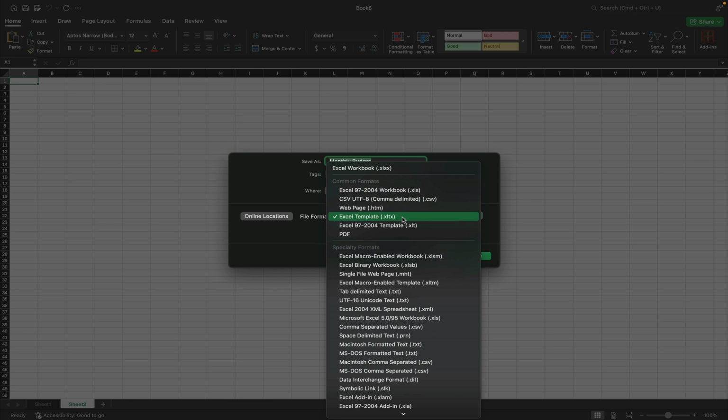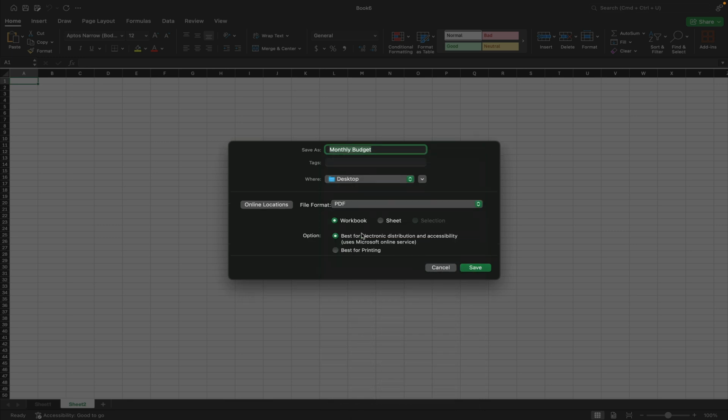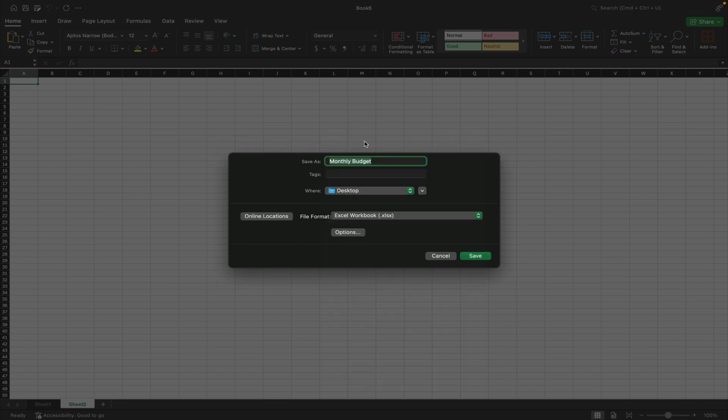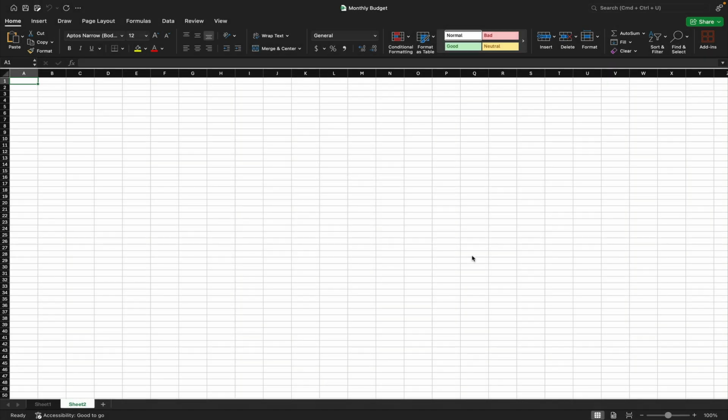But for this, I'm going to stick to the default. I can even save it as PDF. This simply means I don't want them to be able to edit the content, in case I don't want to save it as Excel. So I'm going to just leave it as Excel workbook, which is the default way of saving my work. Then I'm going to just click on save. So this is how you save your workbook.